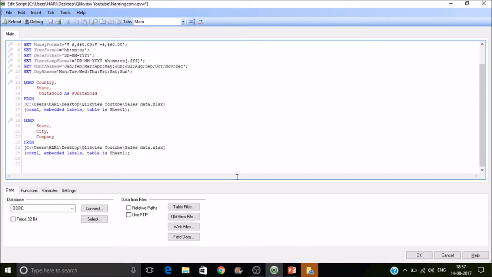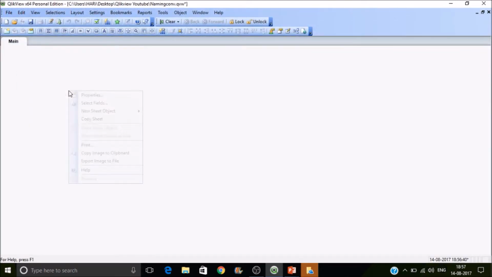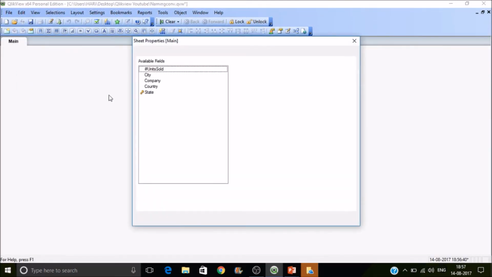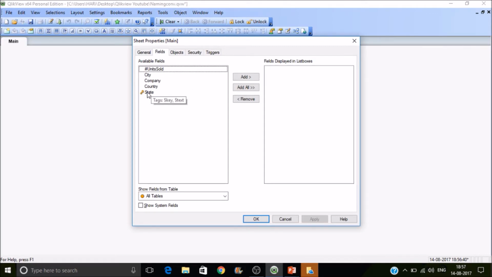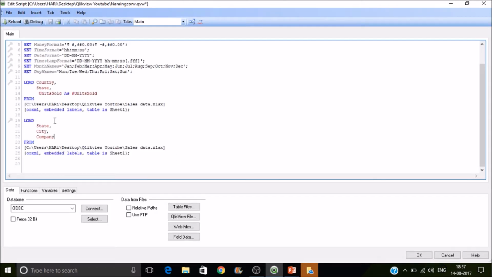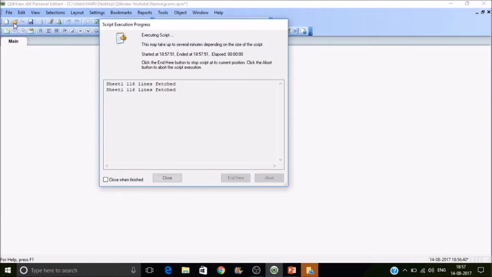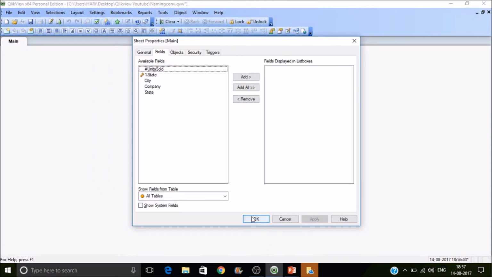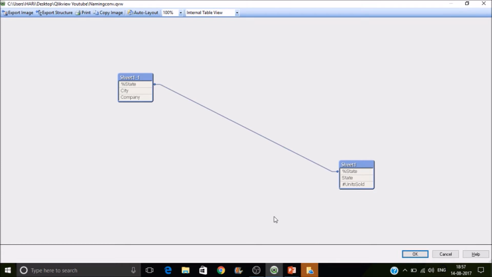So in that case, what we can do is, if we go to properties, we can see this. Even though the key symbol is there, this is not required in the front end usually. So let's go there. Whenever you find a key field, better rename it to as hash state, as hash state, and reload it. Right, so this is how you can easily identify which is a key field and which is a fact field.